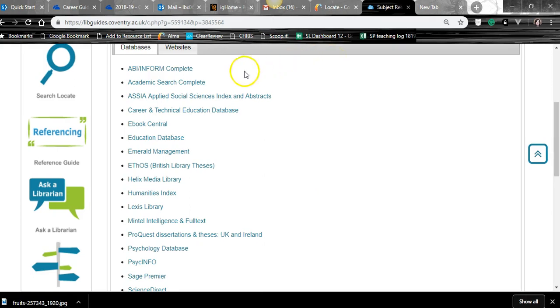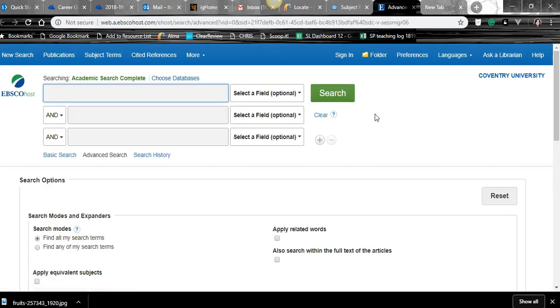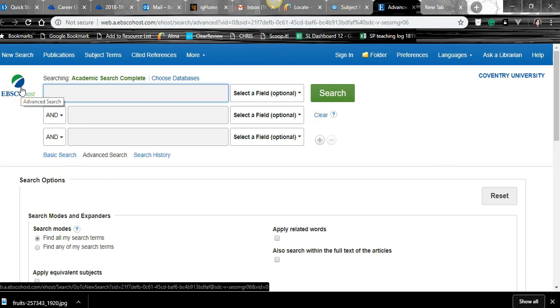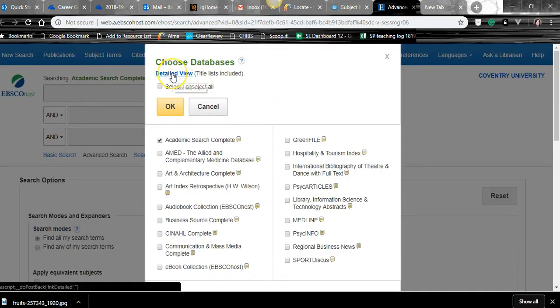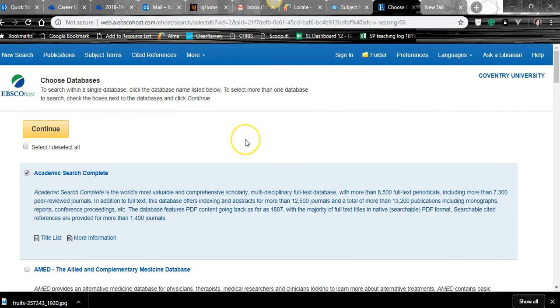The one I'm going to start off with is Academic Search Complete, which is a multidisciplinary database, so it covers a lot of topics, and it happens to be one of the best, I think, for career guidance. And we buy this from a service called EBSCOhost. And we buy several of our databases from EBSCO, so I could, if I wished, search several of them at the same time. And to do that, I would go to this Choose Databases link and then choose the ones that I want. Now, if you go to the detailed view, that will actually tell you what each database covers.